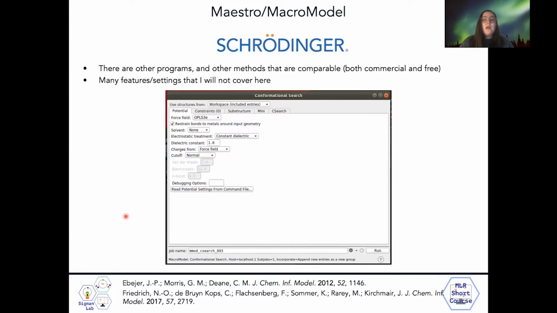Again, there are other programs and other methods that are comparable, both commercial and free, and there are many features and settings that I won't cover here. But in general, the most important thing is that when we run these calculations, we use the OPLS-3E force field, and we generally do these in the gas phase, although there are instances where you might be curious to see what happens when introducing solvent.